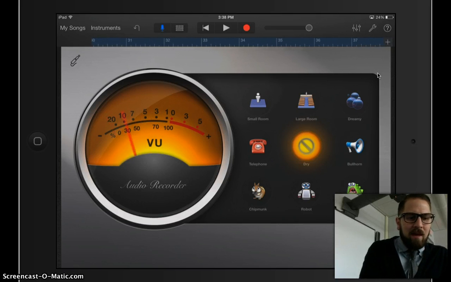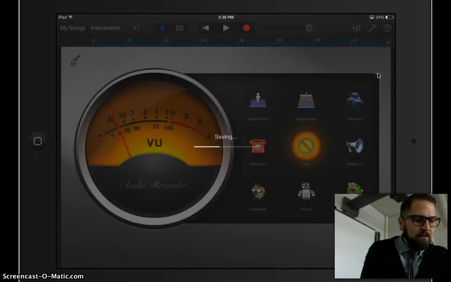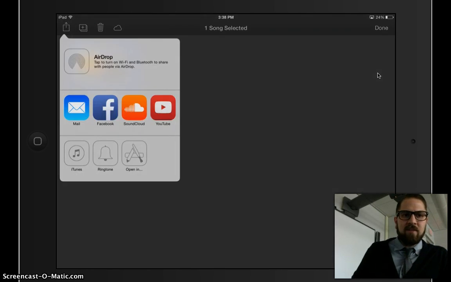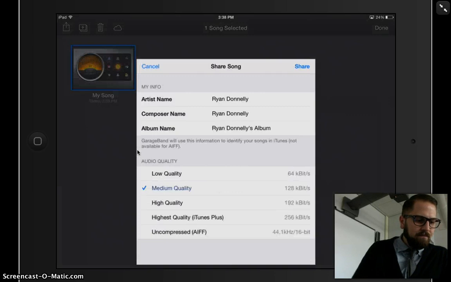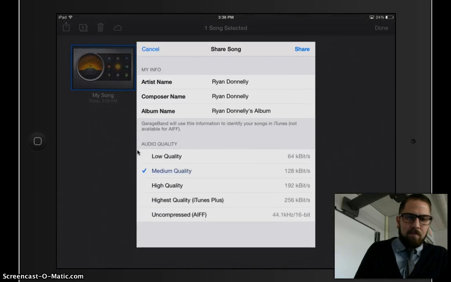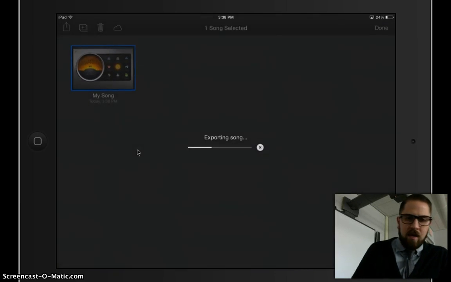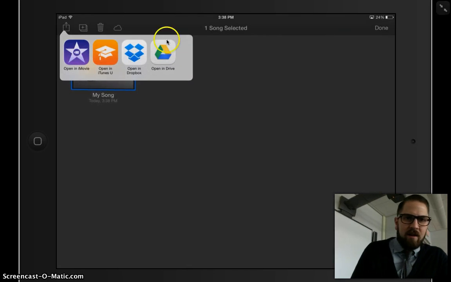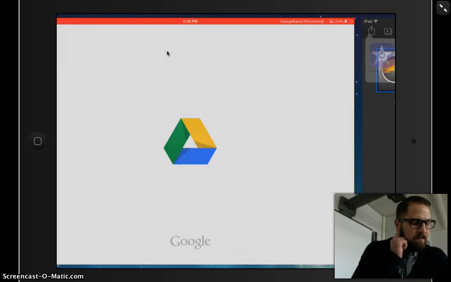So if I go back and press my songs, I can press select and select my song, and I'm going to go ahead and share that to my teacher by pressing the share button here, and I'm going to press open in, and I'll keep it medium quality, press share. And the app that I want to find here as soon as it's done exporting the song is Google Drive. And I can go ahead and find Google Drive right here.